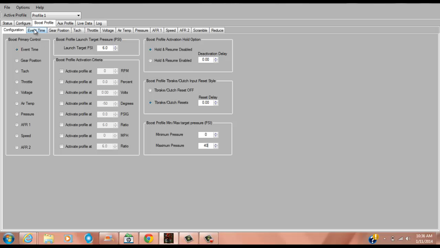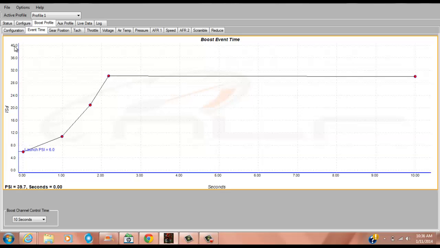Alright, so back to event time. We can now see the resolution has gone from 100 down to 40. Alright, so let's add another dot. Double click once here, double click once here, and let's just throw another one in for good measure. So I'm going to be able to move those around, and I'm just going to modify the shape a little bit here. I'm just doing this with a mouse.